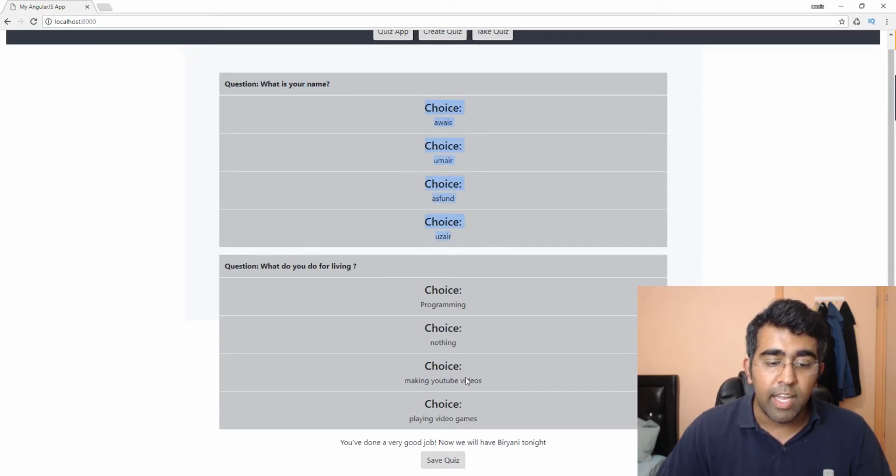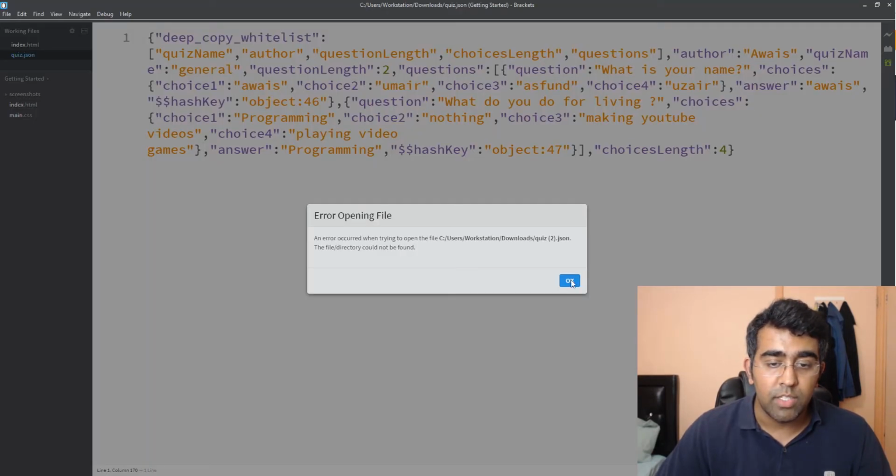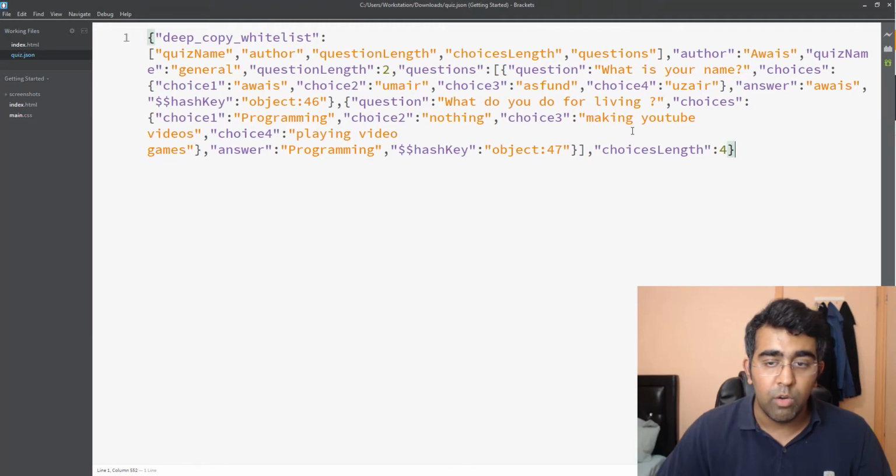Now it's showing us our first question and the choices, and the second question and choices, and here we have a button, save quiz. So I'll click on the save quiz button, and there we go. We have this file downloaded onto our computer. I'm going to open that in the Brackets editor and show you guys what JSON file we get. So this is the JSON file for our quiz. That's what we just created, and now we can save this JSON file and take this quiz in this application whenever we want.